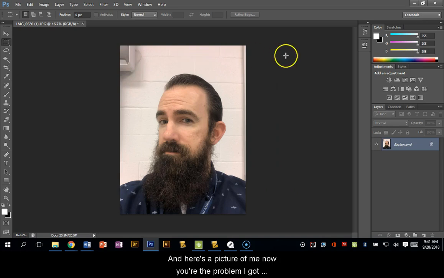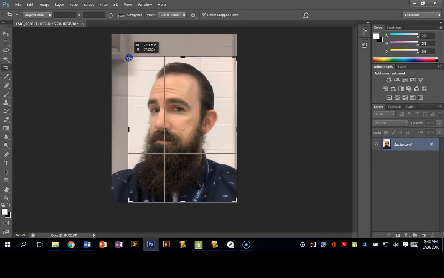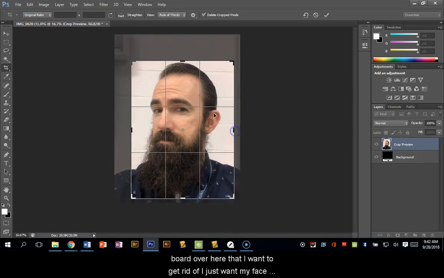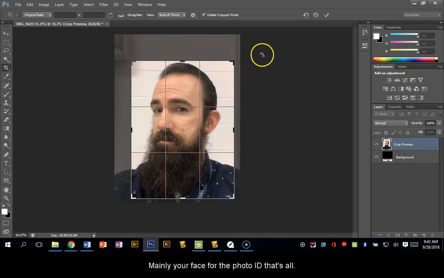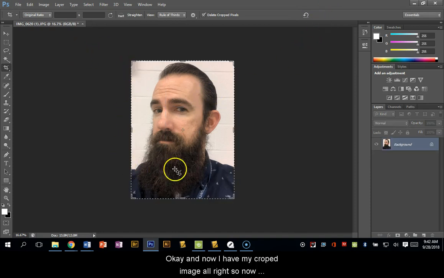Now here's the problem, I got the speaker, I got too much stuff going on, and so what I want you guys to do is crop the image. And so over here, this is your toolbar, here's the crop tool, and then this little bounding box comes up, and so I want to crop my picture lower and get rid of that speaker, and then I have some of the board over here that I want to get rid of, and I just want my face in there. Okay, and that's what I want from you guys, is just mainly your face for the photo ID. And so then a lot of students get stuck here. I either have to press enter or I have to hit this checkbox. Okay, and now I have my cropped image.